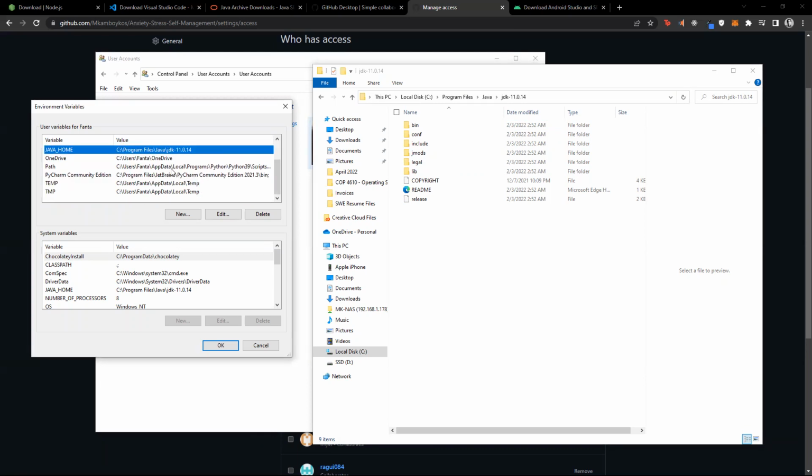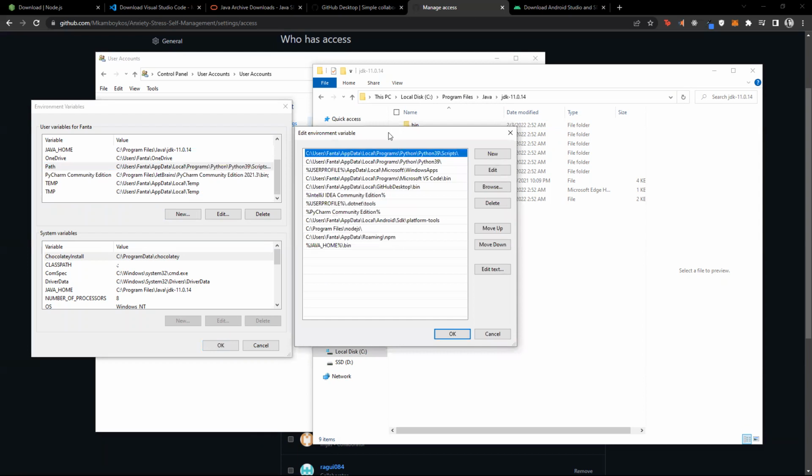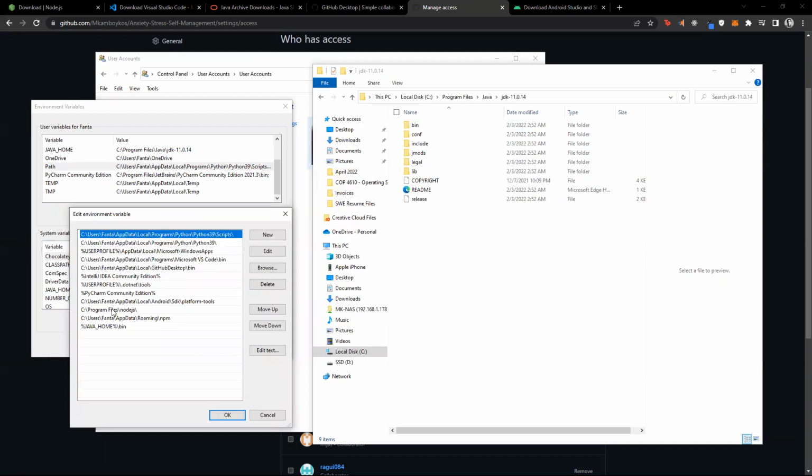Then you want to add a few more things. You want to go onto the path, right? And it's going to open up this window. And you want to add, just like it is right here, Java home: percentage JAVA_HOME percentage /bin.